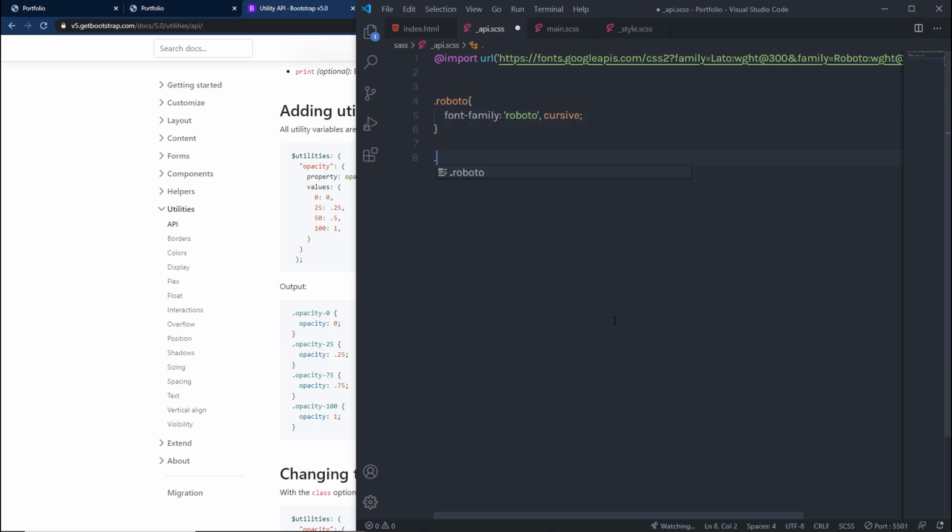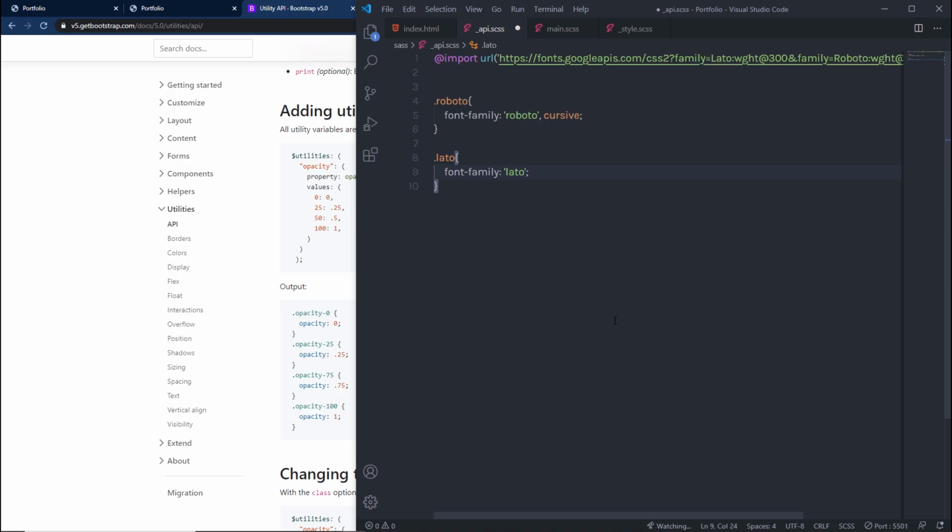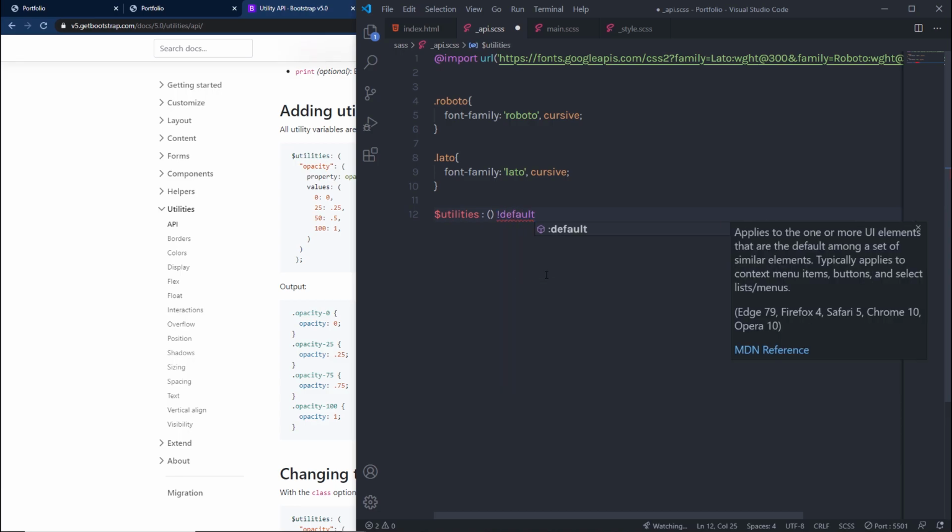Just for that, I'm going to create a class Lato, and font family is going to be Lato, just like this, and specify fallback value cursive. Now here I'm going to create the utility API. So I'm going to start with a variable utility, just like this, and make it default. So specify colon, parentheses, and here I'm going to specify default, just like this.